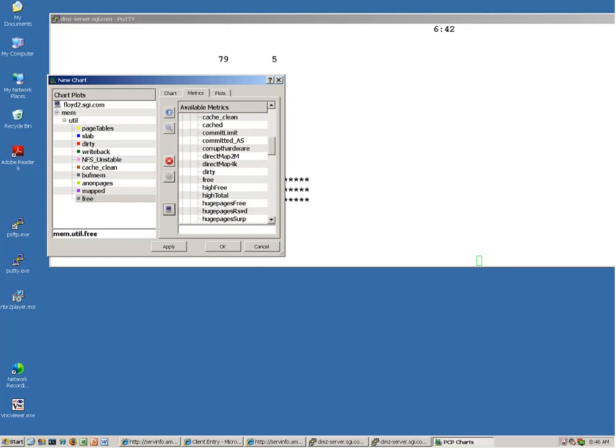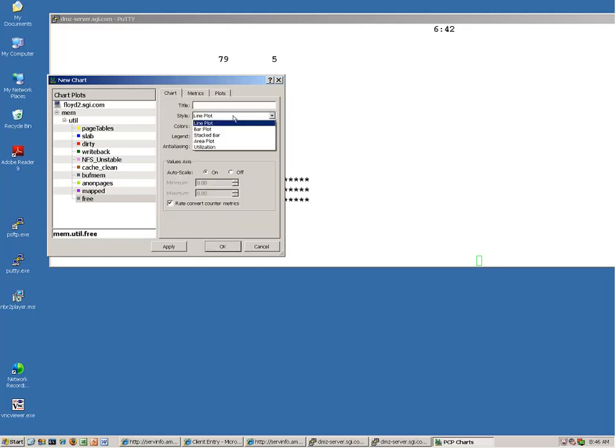Oh, before I apply, let me just go to chart and make it a stack bar. I don't know if that's what you were missing, Carlos. And let me put in a title here.